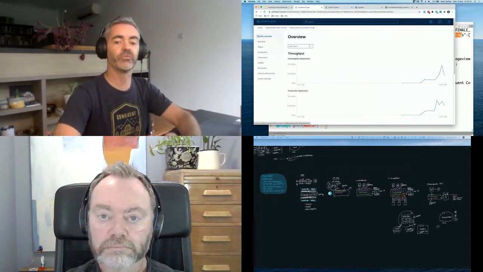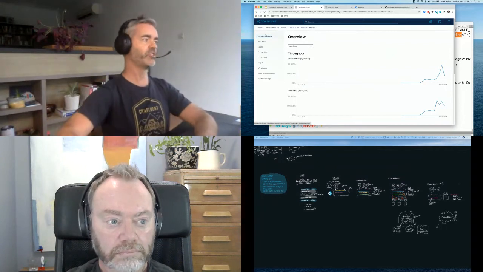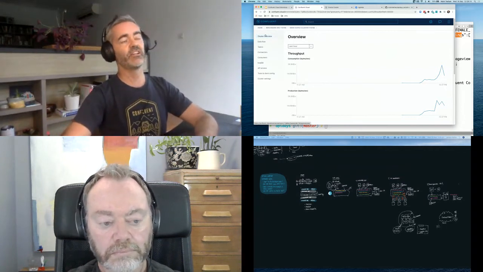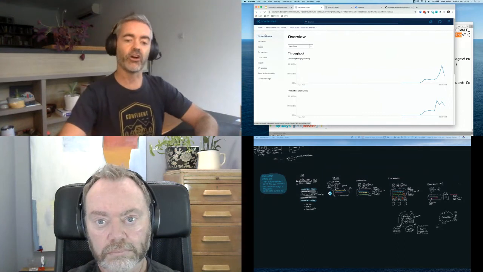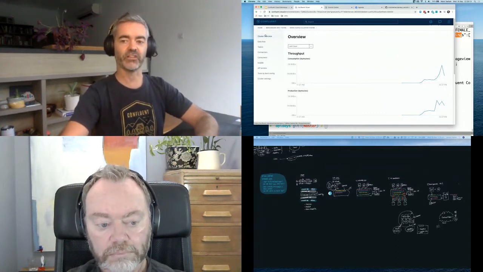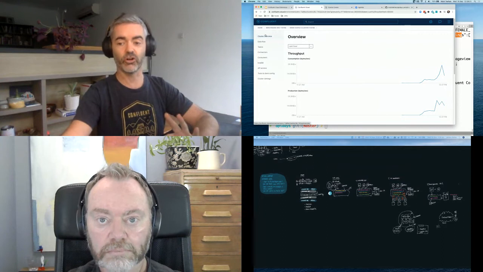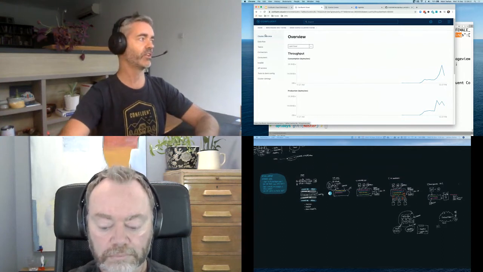So we don't have a brokers tab. You don't need to manage brokers anymore. And I think this alone takes away a large part of the complexity of running an Apache Kafka system, thinking about, you know, all the stuff that you need to manage for Kafka brokers.